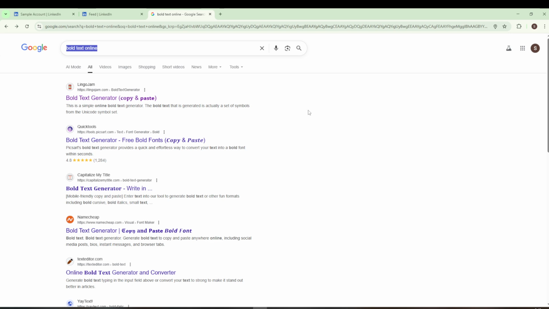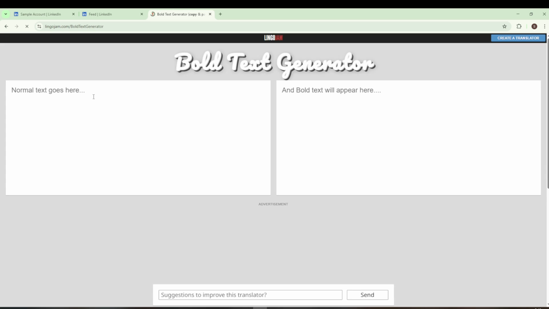For this video, I'm using Google because it's quick and efficient. As the search results load, keep an eye out for LingoJam. It's typically one of the first options that appear and a reliable tool for this purpose. Once you've clicked and opened LingoJam, you'll see a straightforward interface.